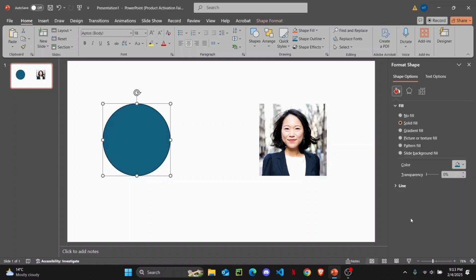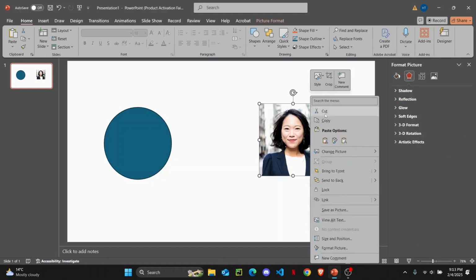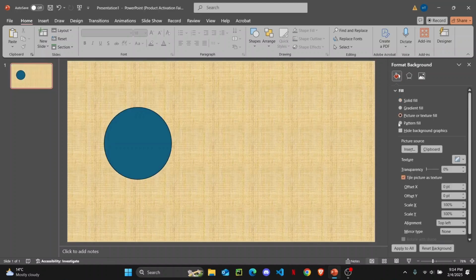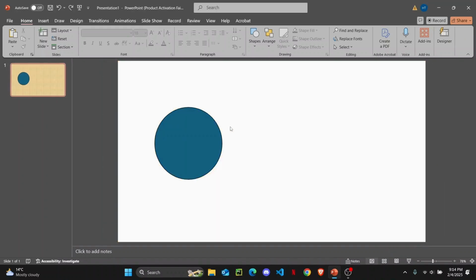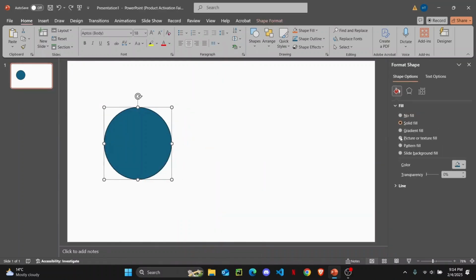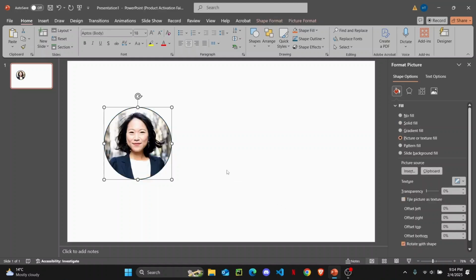So what you're going to do here is right click on the picture like this and then cut the picture. Then select the shape and make sure to select picture or texture fill like this. Now this is for the background, but you're going to have to do it for your shape. So click on Format Shape, Picture or Texture Fill, and then from here you can insert the picture from the clipboard like this.